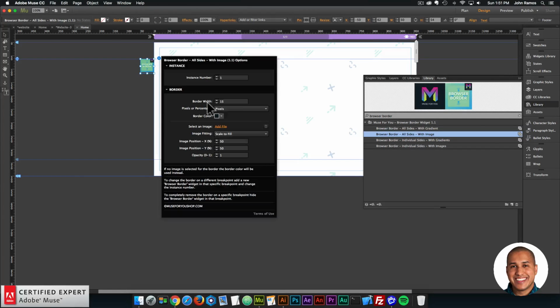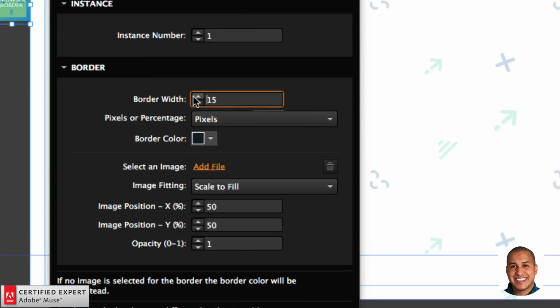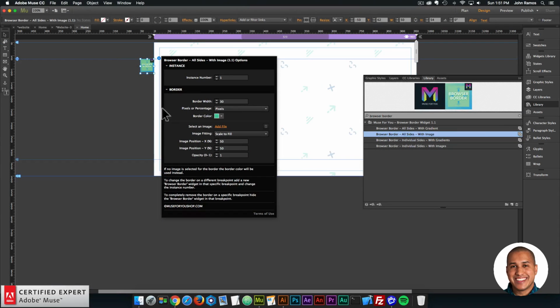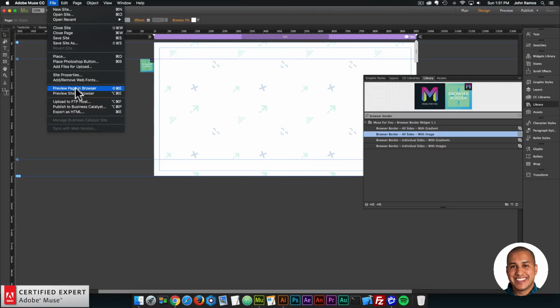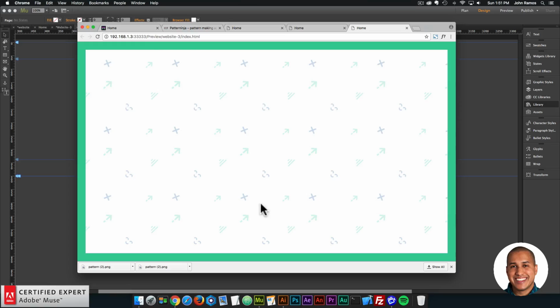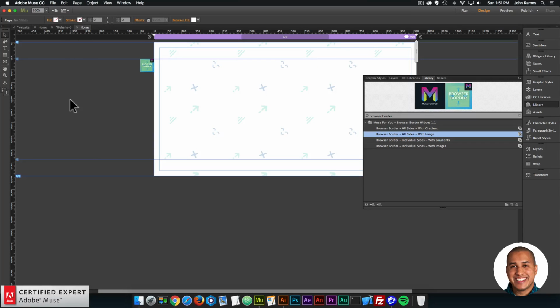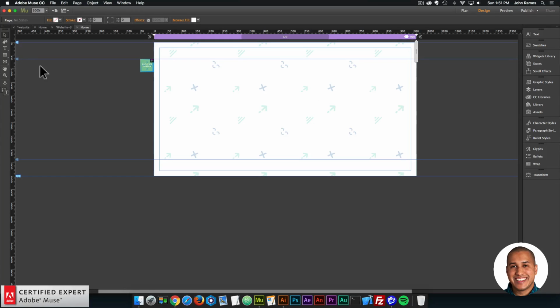So now for the browser border, I'll set the border width to 30. The color I'll set to this lighter green here that I just added, and that's it. So let's see how that looks. I'll preview in the browser, and then we have that nice browser border. And now I'll create that UI card that I showed in the beginning, that user interface card.